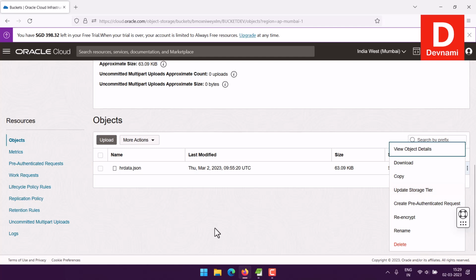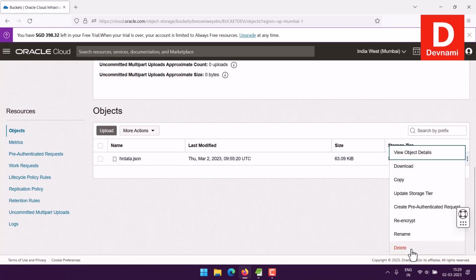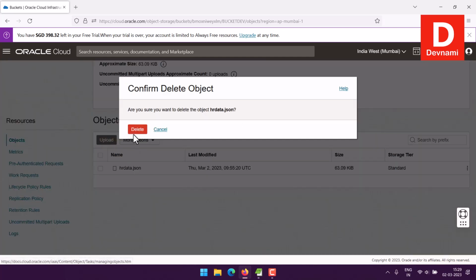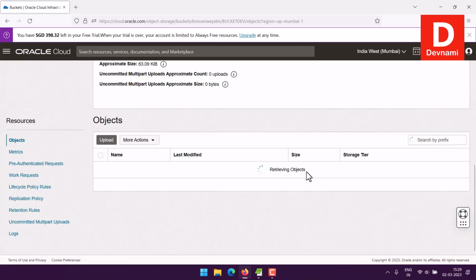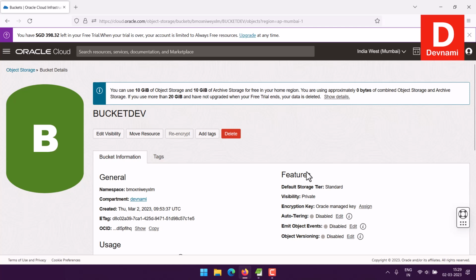Now I want to get rid of this JSON file. So I will just go to the hamburger menu and check the menu, click delete, then again click on the delete button, and that file will be deleted. Similarly, if you want to delete this particular bucket, you can click on delete and it will just verify again, and this bucket too can be deleted.